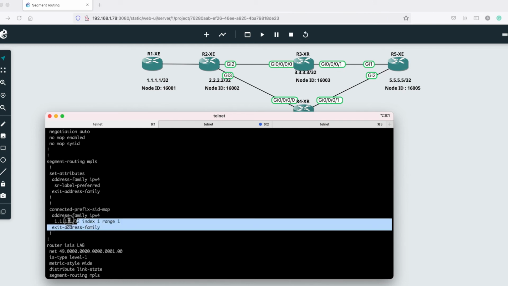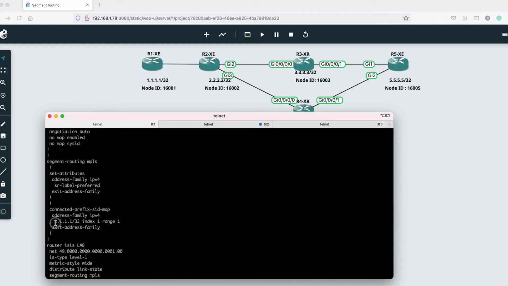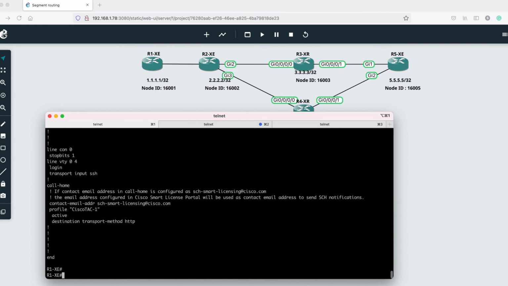But the major configuration is here where you assign the particular prefix. This is my loopback's IP address with the index value, and this is all needed for the local hop as well as remote hop to derive the label values in order to have the complete forwarding information. Alright, so I have these two things configured.